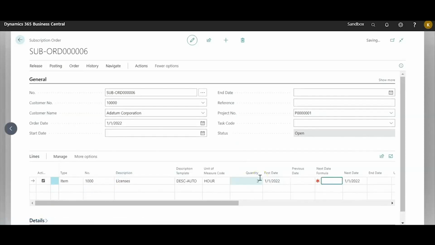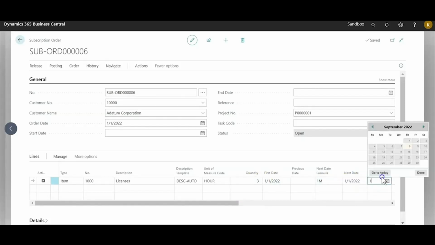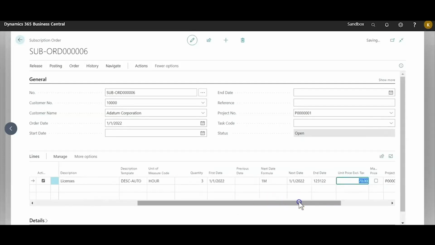For the next date formula, for this example, enter 1M, or 1 month frequency, in the next date formula, which means 3 licenses will be generated with a monthly renewal date. Once the order is invoiced for the first month, the next date will automatically change to February 1st, 2022. Enter an end date of 12/31/2022 in the end date field.